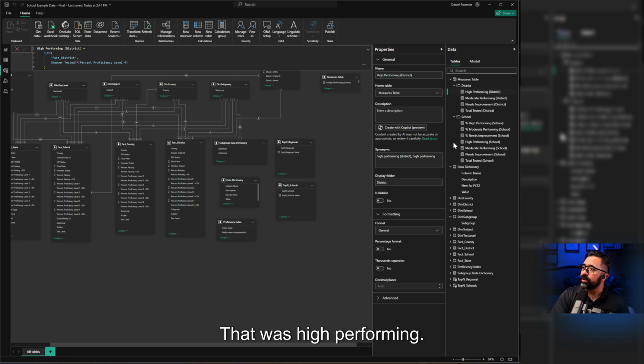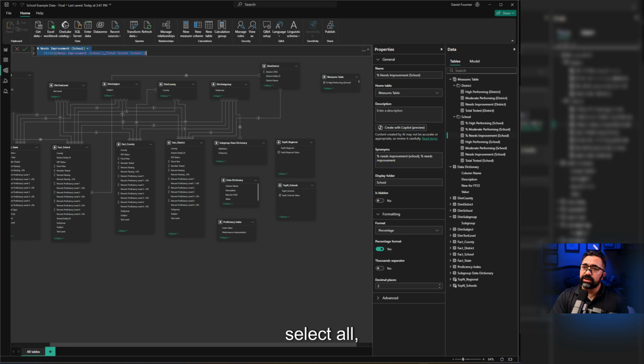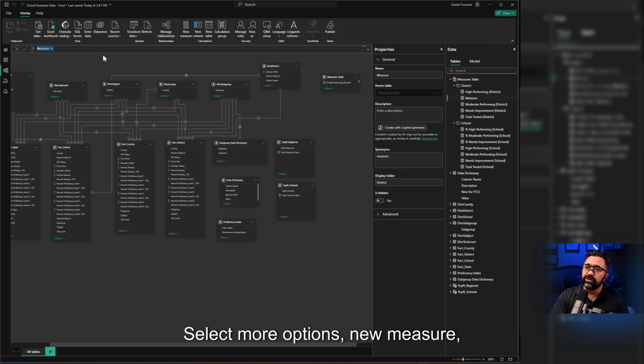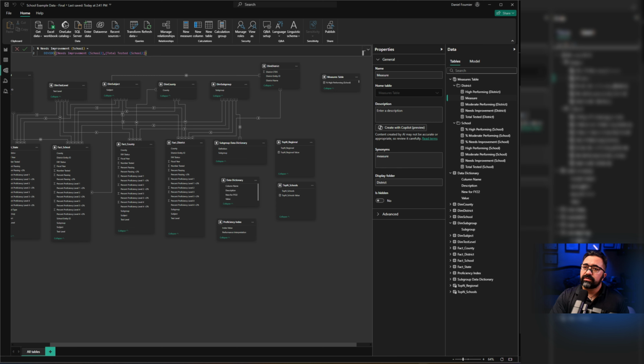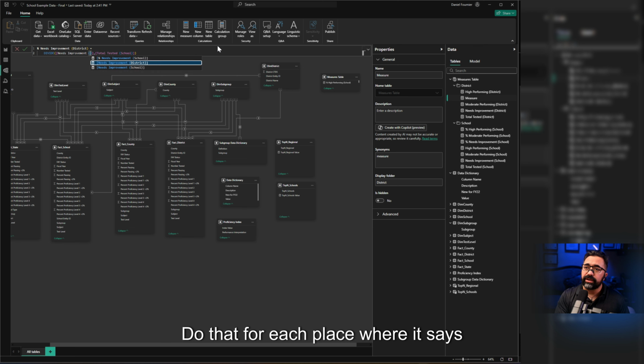That was high performing. Now we just have the percentage measures. This is where we can select all, control copy again, go to the district folder, select more options, new measure, paste this in, and again for district, change the name from school to district. Do that for each place where it says school.